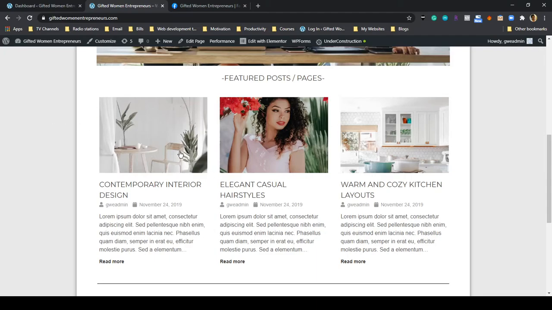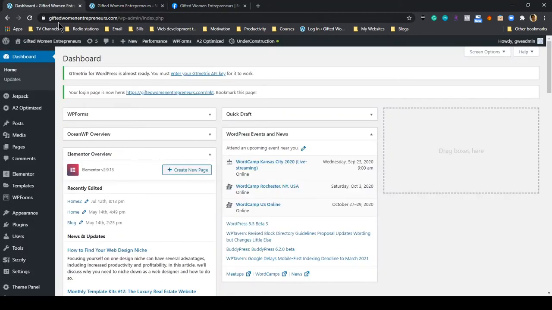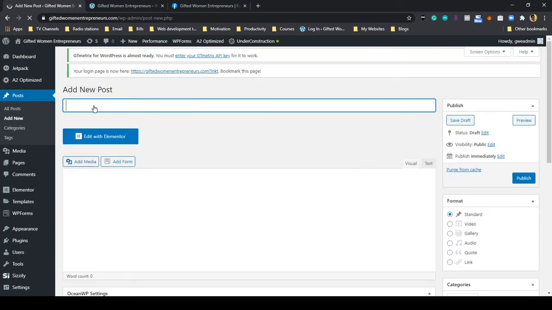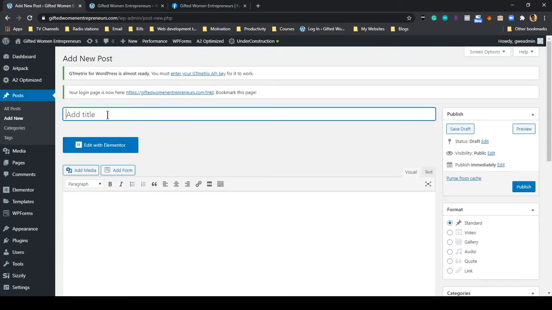And what the Sizzify plugin actually does is it's connected to your posts section. So whenever you create a new post, it actually populates here. So what I want to do is go to my posts and add new. And we will kind of make up a dummy post here. Let's call this is a test.